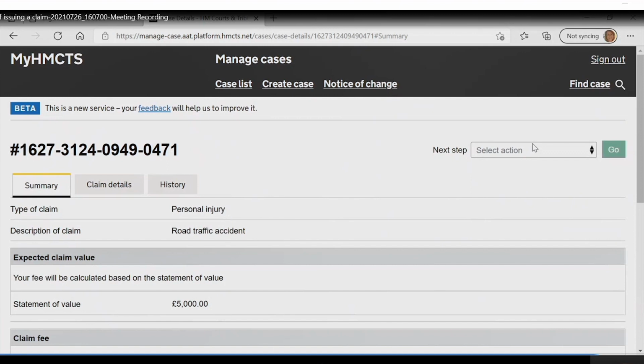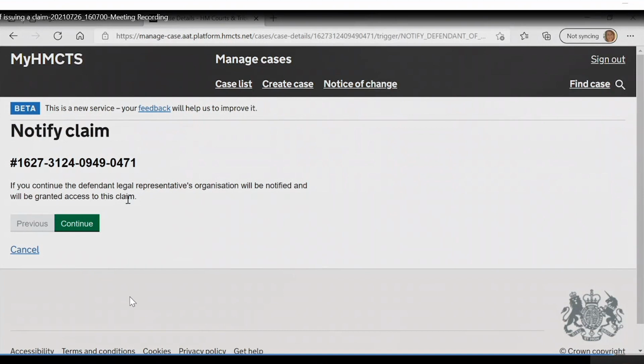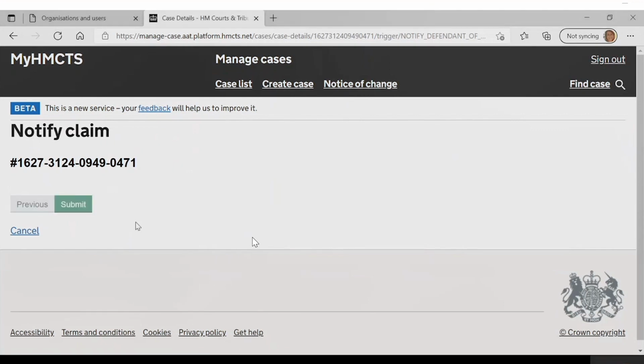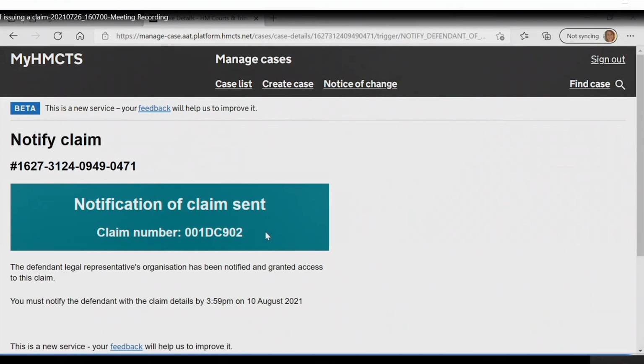And then the next stage for the claimant solicitor would be to notify the claim. So as I say in the previous notification, you do have 4 months to do the notify of the claim. It's a simple process to say that you're going to continue to notify the defendant's solicitor and grant them access to the claim. Once that's submitted, that's that process step done. And there's the confirmation page again there, and again the date. So the next step for the claimant solicitor would be to notify the defendant of the claim details, which is effectively serving the case, and it gives you the time frame for doing that, which is 14 days after you've notified the claim.